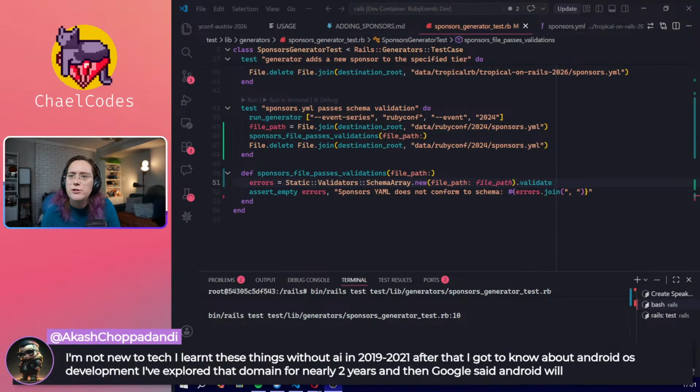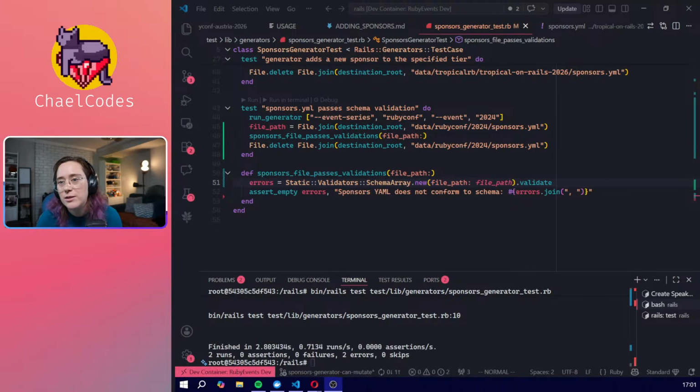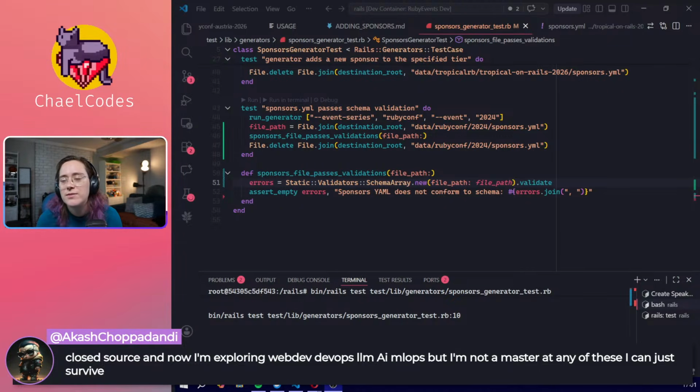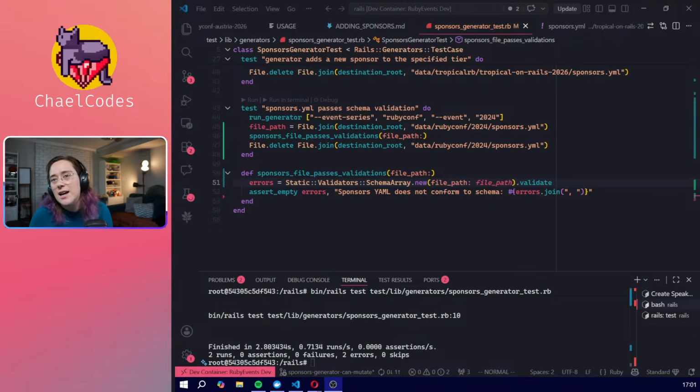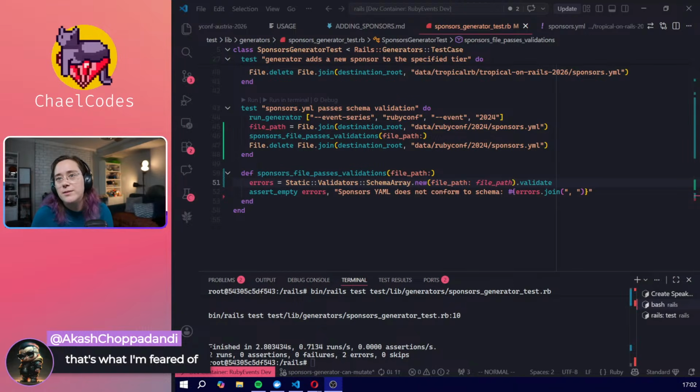Akash says, I'm not new to tech. I learned these things without AI in 2019 to 2021. And after that, I got to know about Android OS development. I've explored that domain for nearly 2 years. And then Google said Android will be closed source. And now I'm exploring web dev, DevOps, LLM, AI, MLOps. But I'm not a master at any of these. I can just survive. And that's what I'm afraid of.